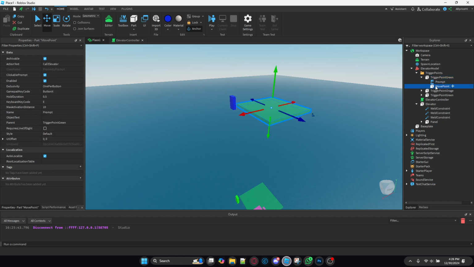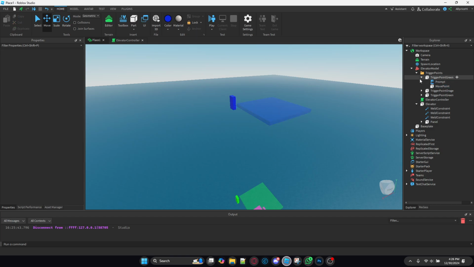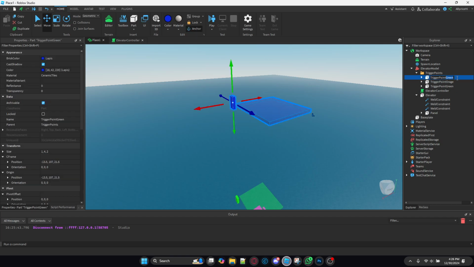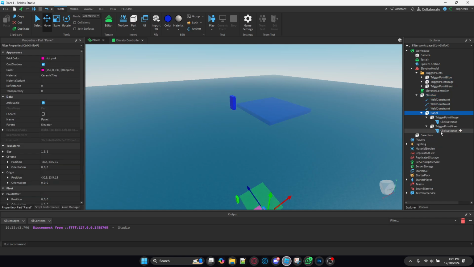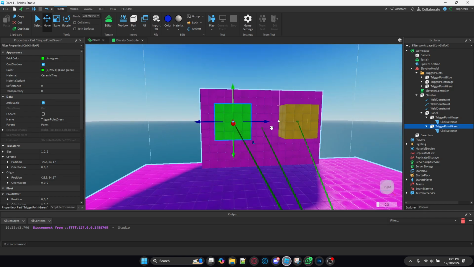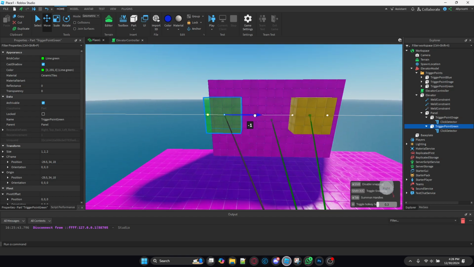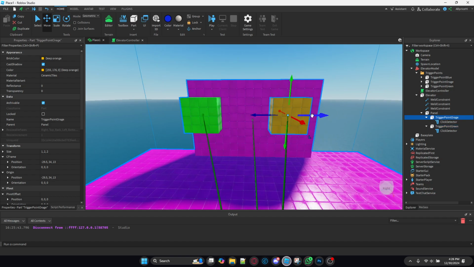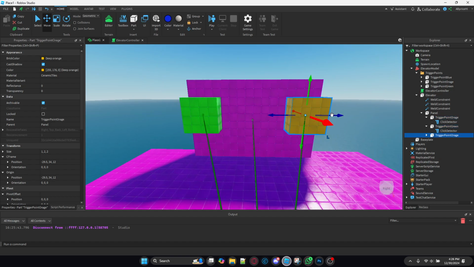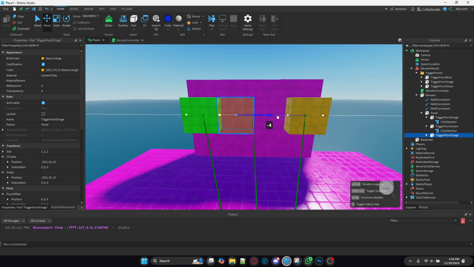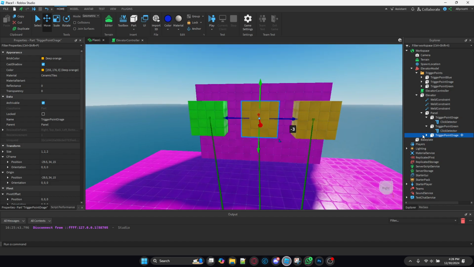This needs to be blue as well. Okay, that's good. Trigger point, I'm going to call it blue. Then at the elevator panel, I'm going to add another button. Move this right here. Trigger point right here, and call it blue.